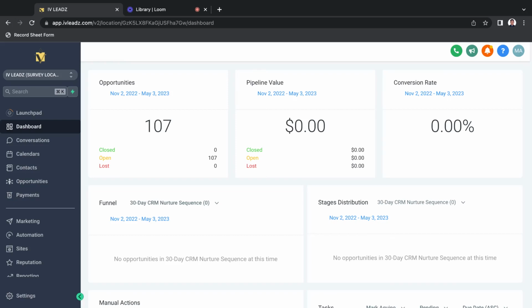This is Mark from Ivy Leads, and for today's tutorial video, I'm going to show you another update on the system specifically regarding payments. Now, as you know, you can directly integrate your Stripe account in the CRM so you can process payments using your sales pages or even create invoices in the system.